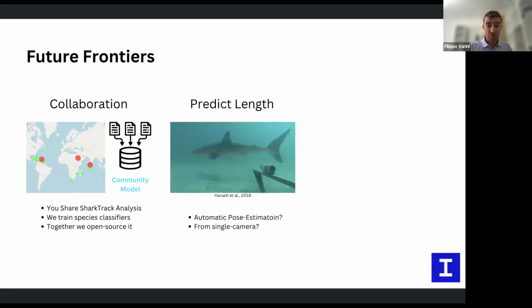A second direction that we are very interested in is using AI to predict length. As it was discussed in the previous webinar in the Fish AI Consortium, length is such an important measure and currently is done manually with stereo cameras. But there has been some preliminary work in automatic pose estimation with AI and also in getting an estimation of the length with just a single camera and not two cameras mounted on two different positions.